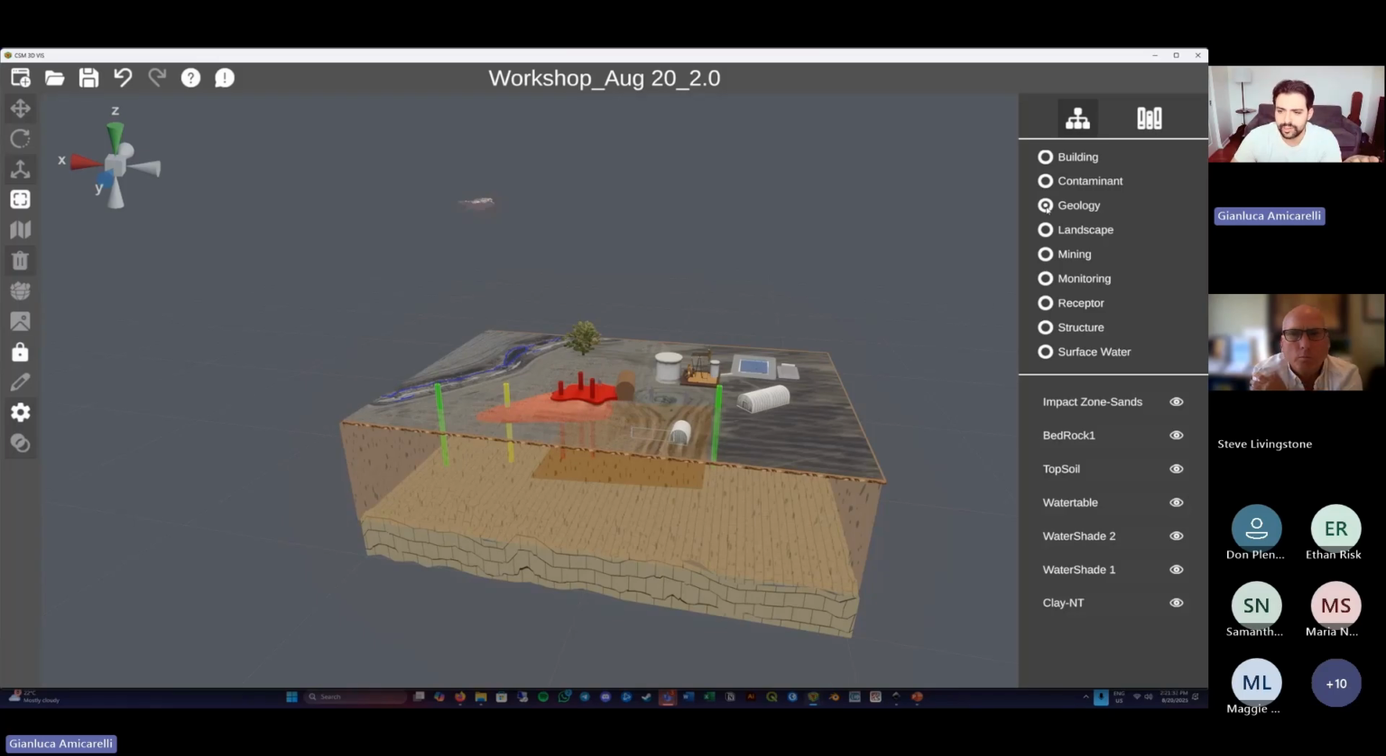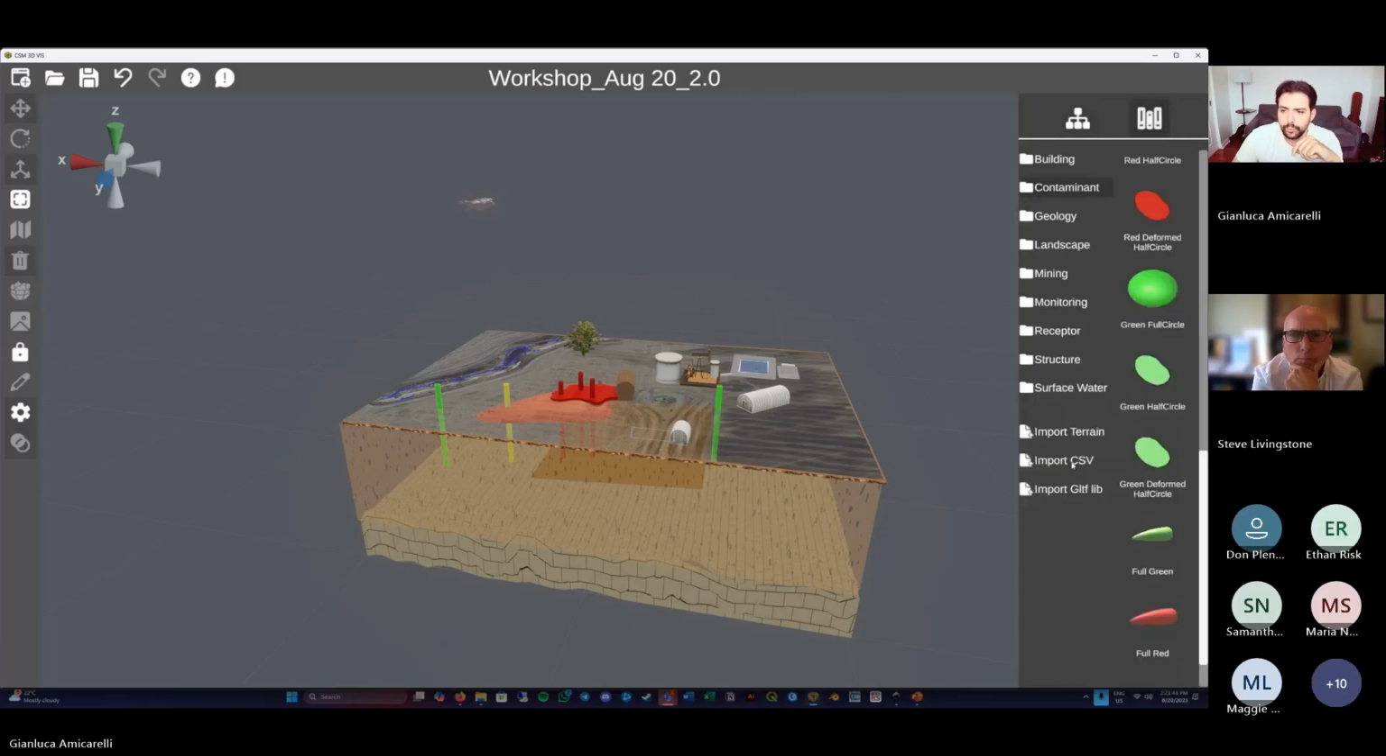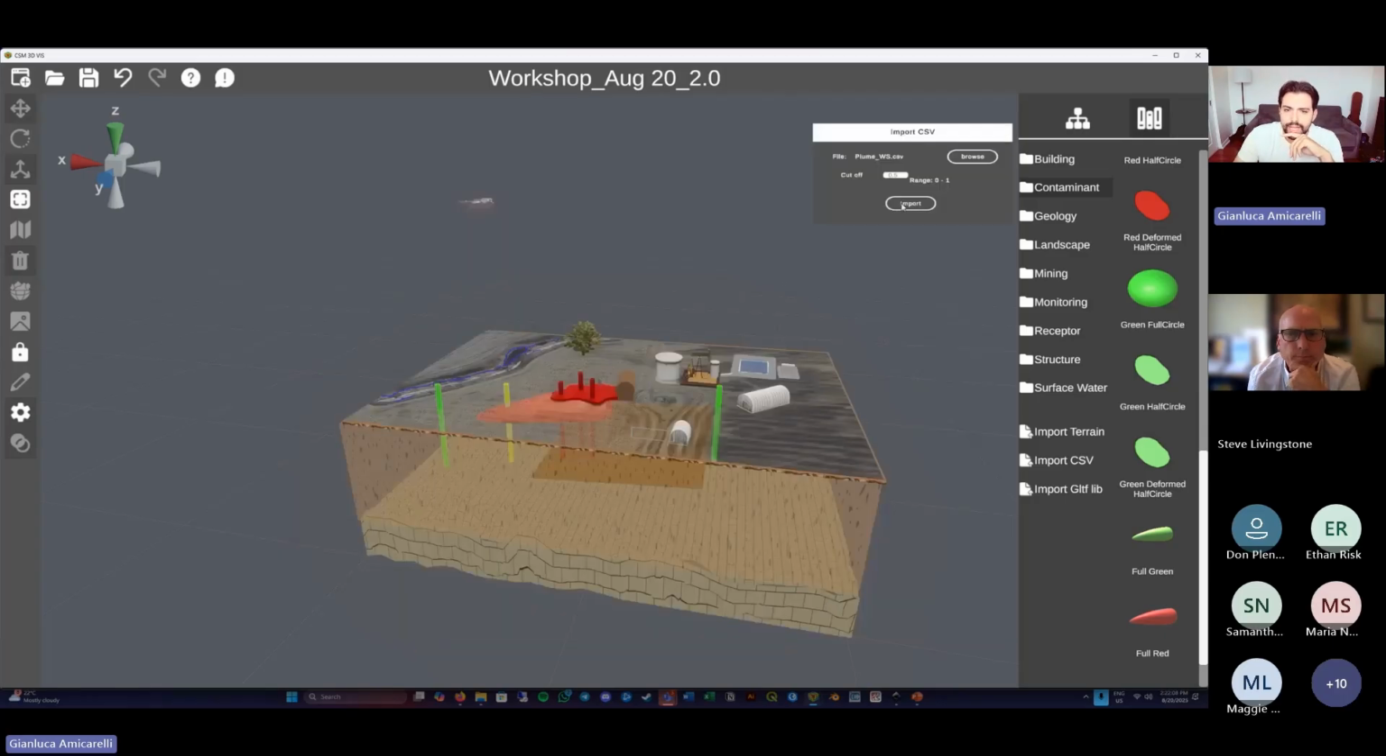Well, let's say, for instance, that we want to make an extra step and create a plume based on actual data. We can use the import CSV function. So this function works if, first of all, this comma separated values, so CSV file, is formatted in an XYZC format, and if it's in a regular grid. If it's not in a regular grid, then I'll talk about it later. But for now, let's just click and import this plume. So let's give it a second to compute.